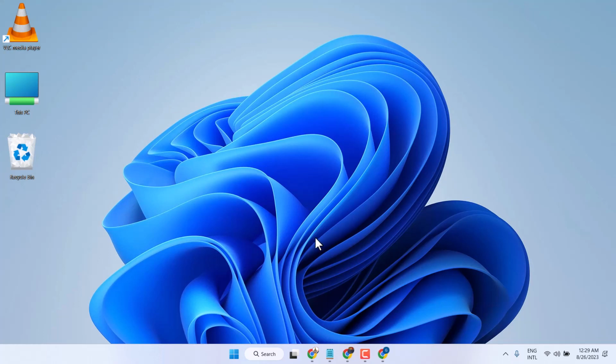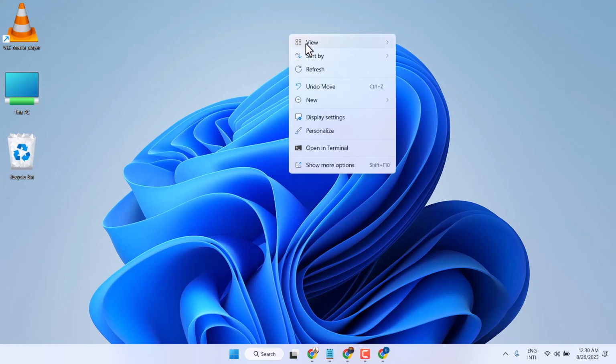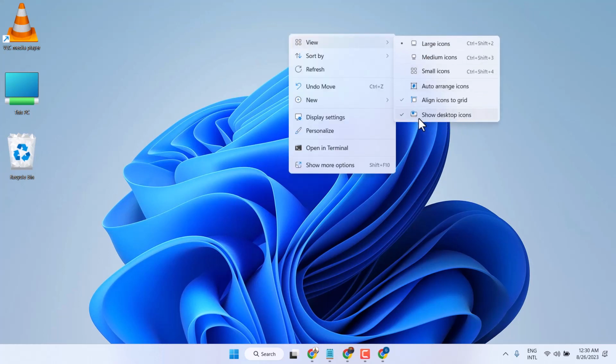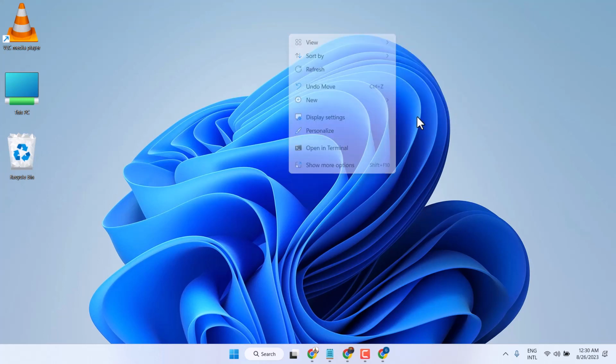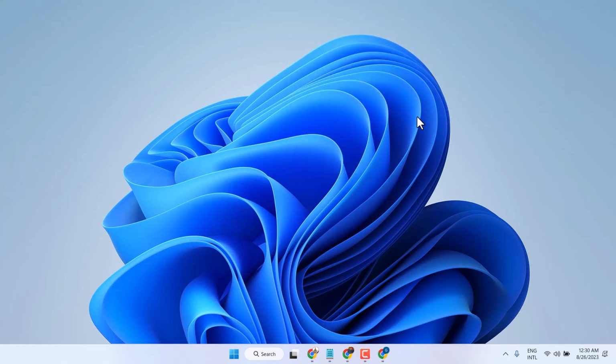You want to hide completely every icon file folders from your desktop. So right click, view, and unselect show desktop icons. So this is the method guys, you can move folder in Windows 11.